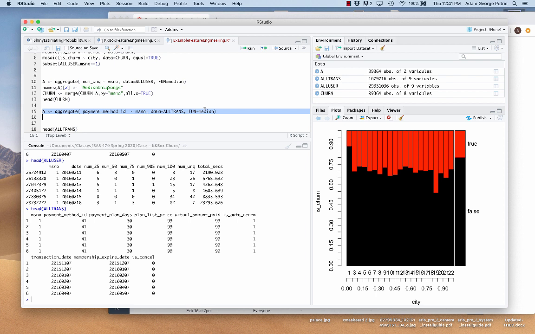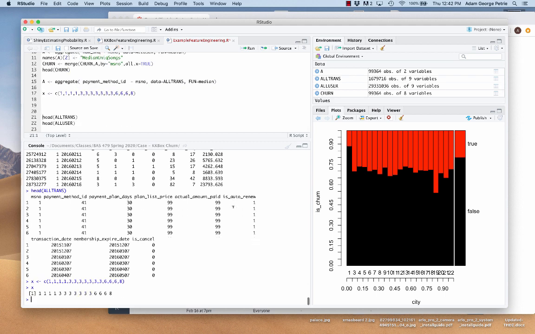And we just have to figure out, well, what function are we going to use? So I need the most common value if I were to consider all the numbers in the payment method ID column. This is going to give me a chance to write my own function here. And just to illustrate, let me create a vector where I know what the answer is going to be. A whole bunch of 3's, but a bunch of different values here.